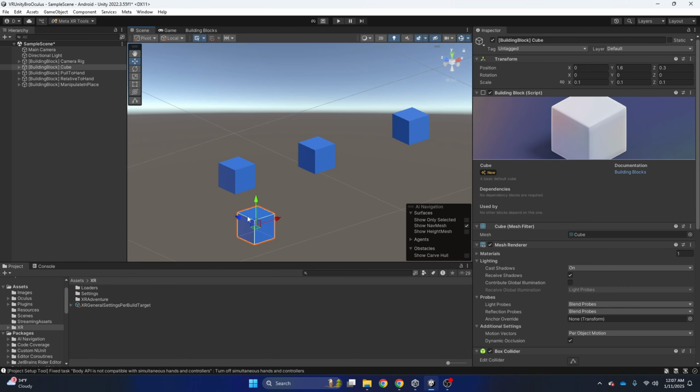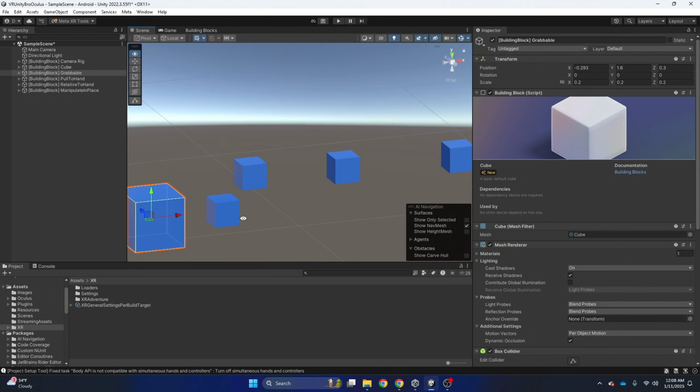And I'm gonna do a copy of this cube. So I'm gonna do Control D, and this is gonna be grabbable. In this case, I'm gonna make it a little bigger. So 0.2 and 0.2. And I'm gonna place it next to the original cube.